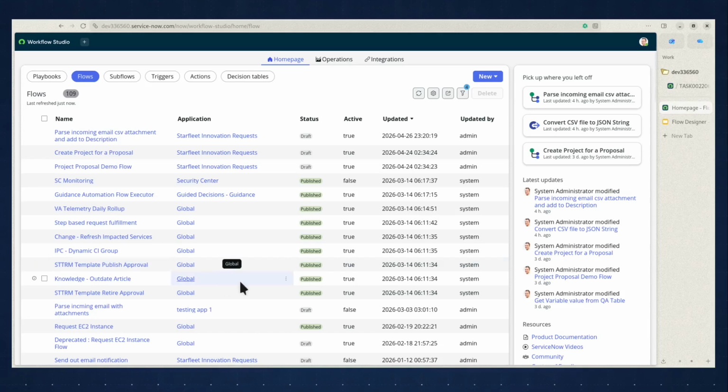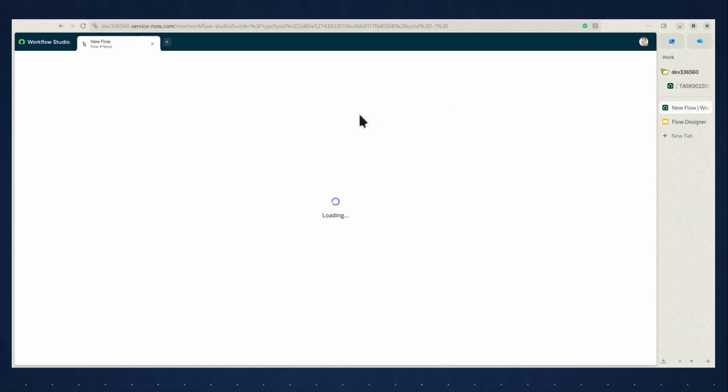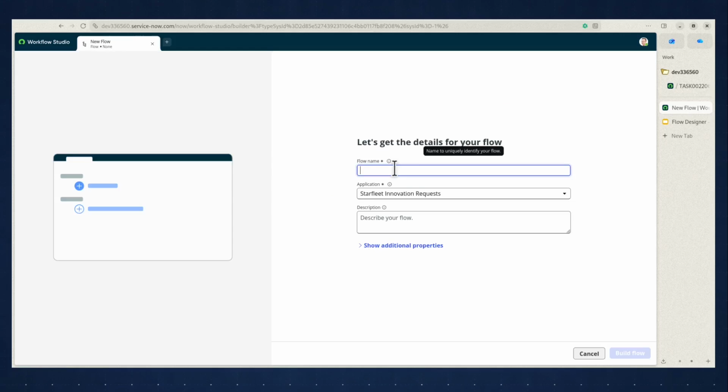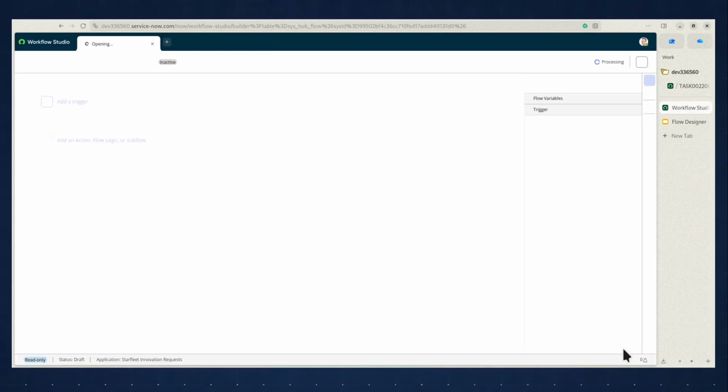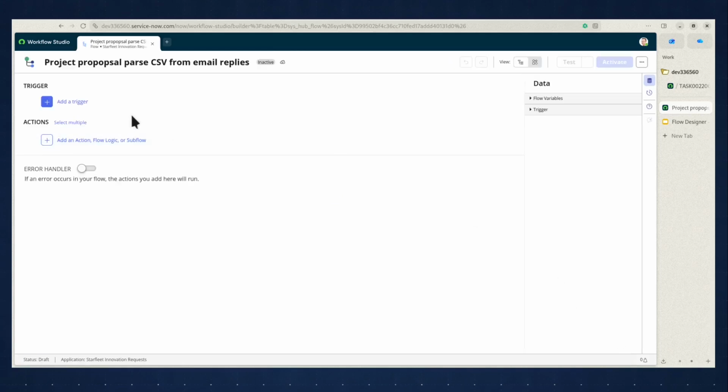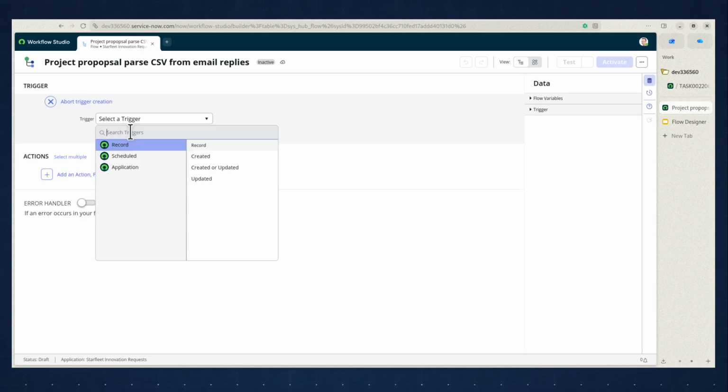All right, we are in Flow Designer, and you can see that I've tried it out at a different time, but yeah, we'll start with a new flow. We will create a new flow and we'll call it project proposal parse CSV from email replies. Right, and we will click on build flow.